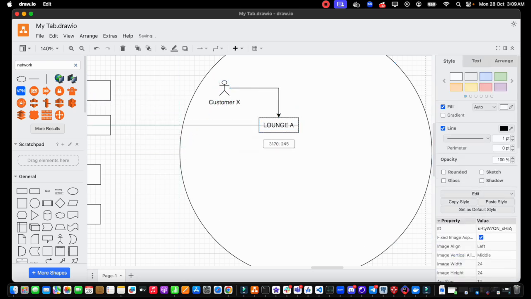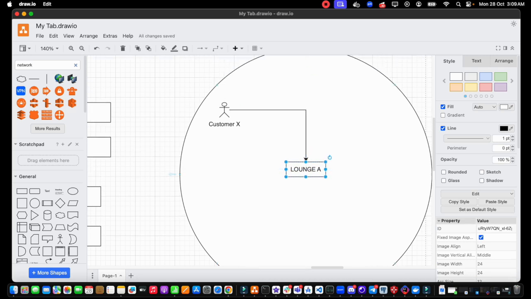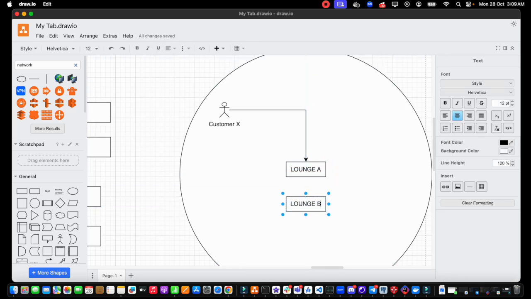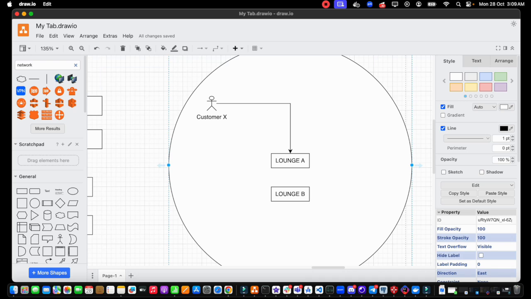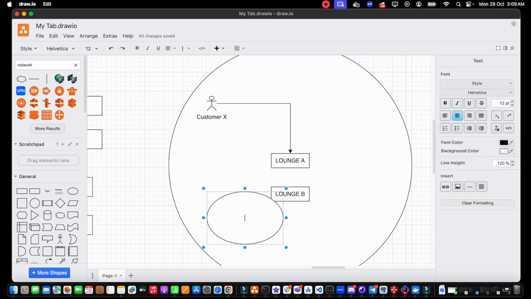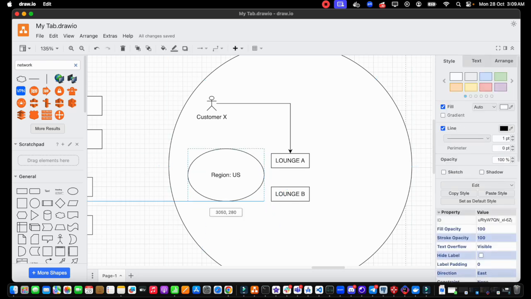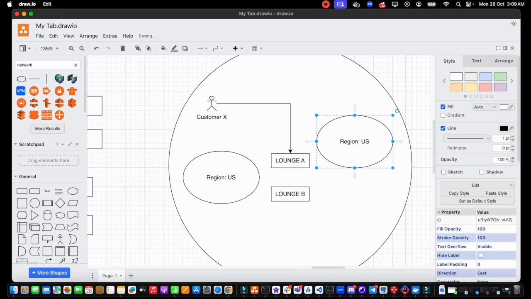We're gonna move this guy up. So let's say there's lounge A, lounge B. Now we are as well going to just regionalize it. So the best way to look at this is to draw a smaller box. Let's just say US. Let's say this is a region in US, a US region. And then let's say we have another region called the UK, just for instance.